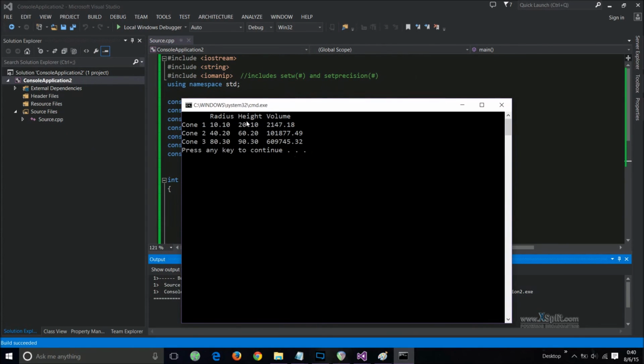And look at my output. Yay! This is the answer. If it looks anything like that and you got the same numbers, congratulations.